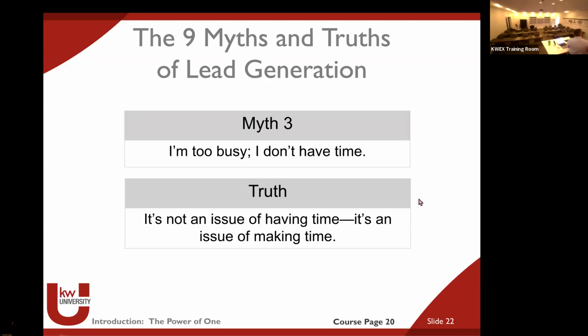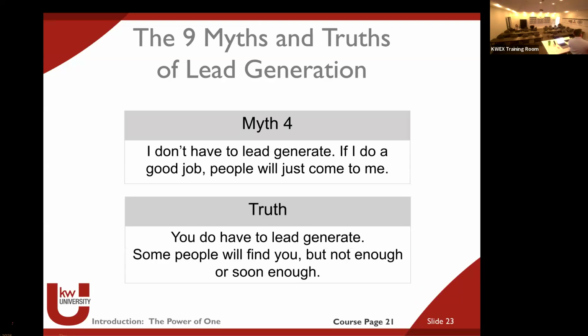All right, next slide. We're on myth 3. Perfect. All right, 4. We'll jump over that. I don't have to lead generate. If I do a good job, people will just come to me. After a long period of time, I believe that is true.